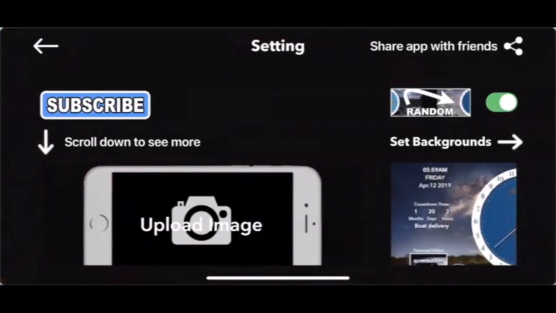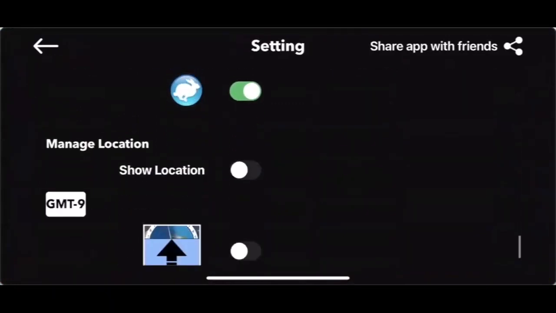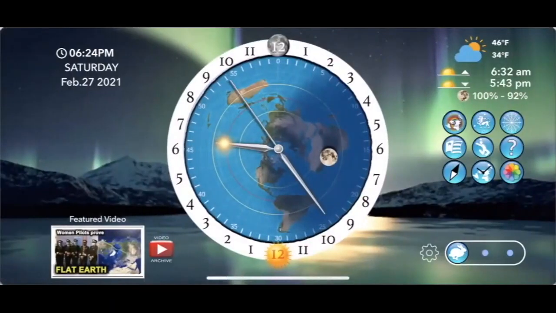So we'll go back in. We scroll down. I'll turn back on the location, and there we go. Weather's back on. Everything's back in order, and we're good to go. Perfect. So if someone's weather isn't coming up and they don't know why, it could be because their location was turned off. There you go.